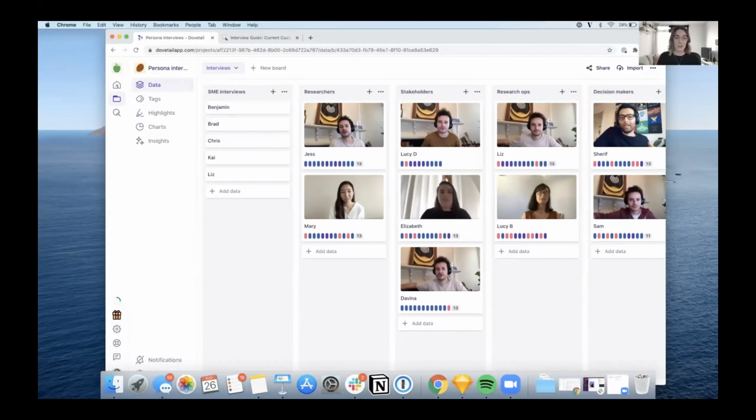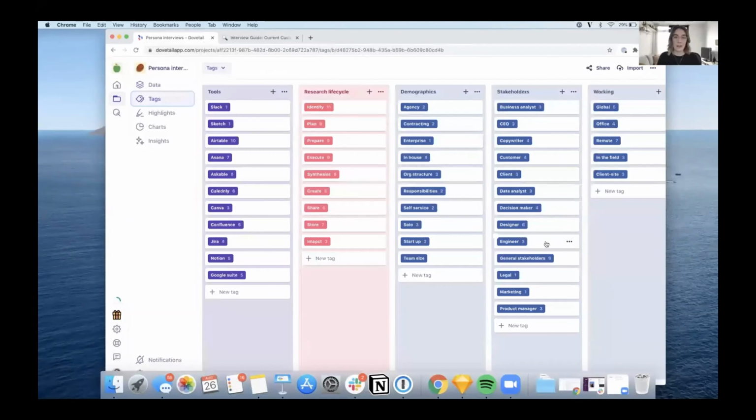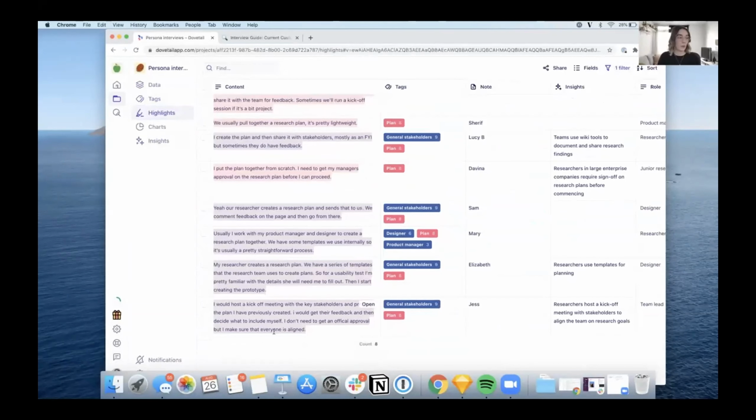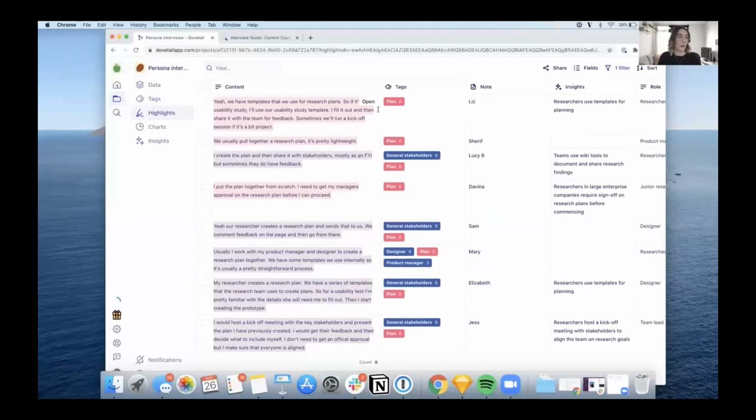Once we had tagged all the interviews, which looks like this on the board, Jess and I split up these tags between us, and we each used this highlights table to further analyze the data. So my process would be to use this filter to filter by a particular tag, and then go through the table and read all of the quotes that are related to this tag. And from that, I can start pulling out themes. As I would start noticing a theme, I would create an insight in this column.